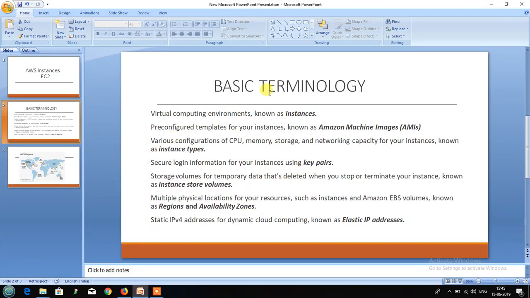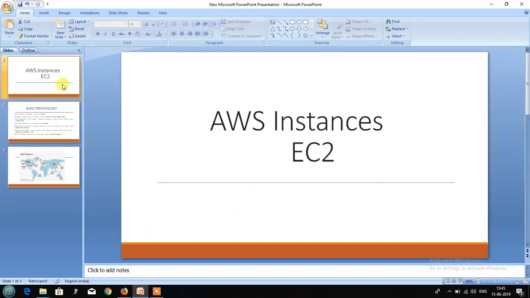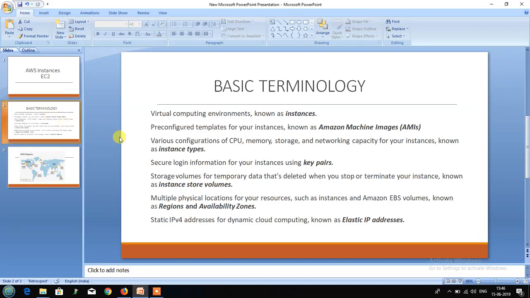Okay, now let's start today's topic, that is AWS instances, EC2. Today we will be seeing how to create EC2 instances with the help of AWS. Before moving further, let's discuss some basic terminologies like instances. What are instances? Actually, they are virtual computing environments. All the virtual computing environments are known as instances.